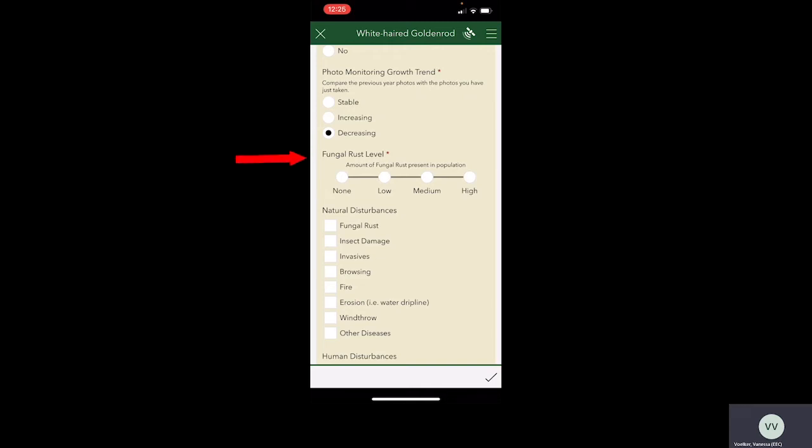The next question is the fungal rust level on the plants. There is an unidentified fungal rust that affects some populations of white-haired goldenrod. Generally, we tend to see higher levels of rust on plant populations in the high recreation impact sites compared to the more remote sites. The thinking is that the rust may be at least partially spread around by human foot traffic, although there isn't a whole lot of solid data on this yet.